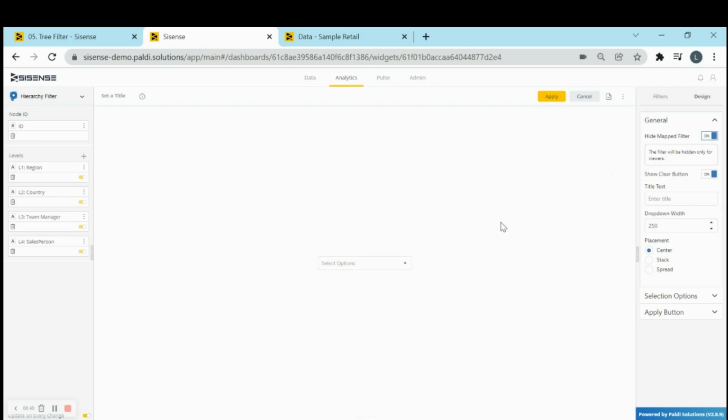Show clear button. This is the little X button within the drop down when it's closed, when you have a selection made. So you can choose to show it or not. A title text if you want to add any title text to this filter. The width of the drop down box and the placement. If it suits better for your dashboard, you can move it to the side or leave it at the center.